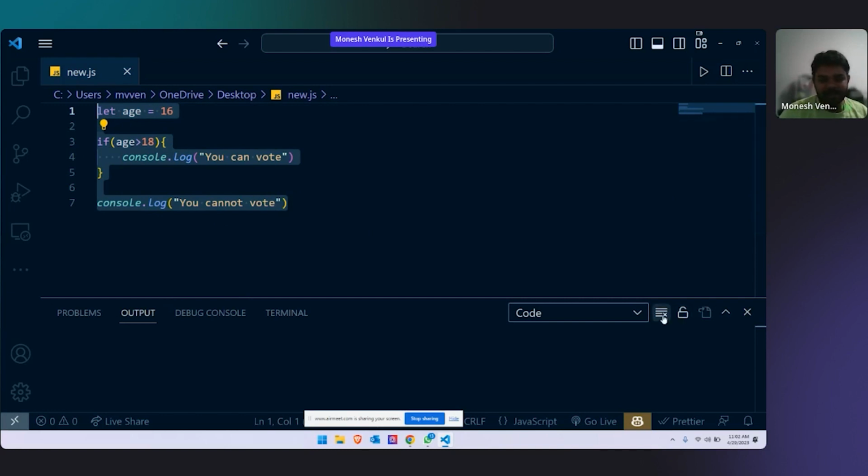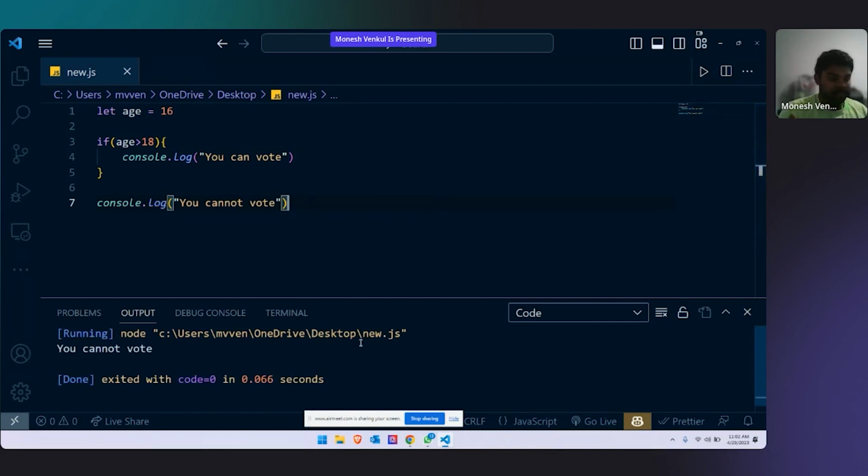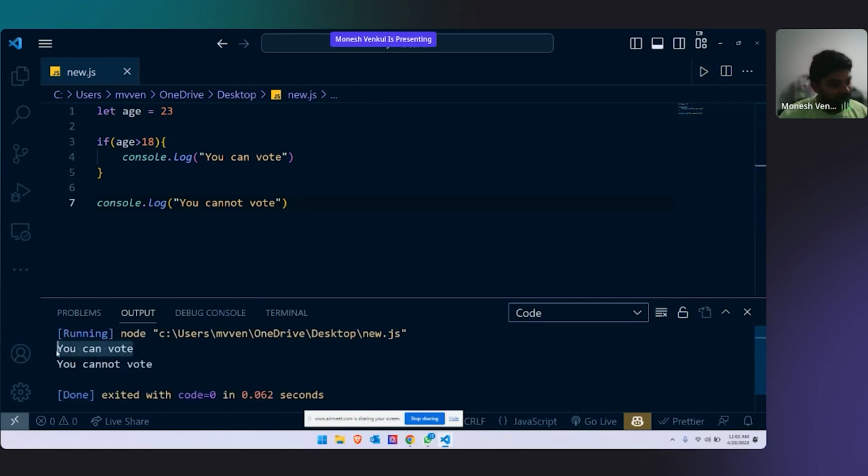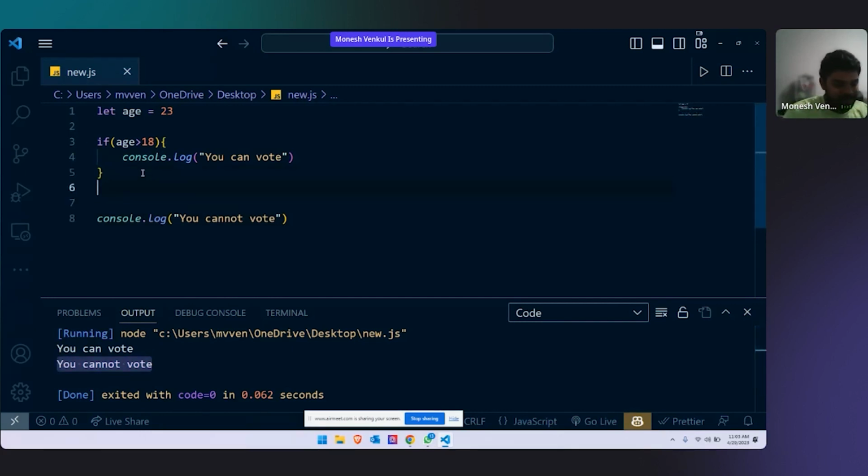That's exactly right. What I wanted to tell you is, if you write like this, in the beginning you may feel the problem is solved. But if I change this 16 to 23, now see what happens. Something interesting happens. It is saying you can vote, and it is also saying you cannot vote. Now what should I do? My age is 23, and the code is saying you can vote and you cannot vote. As a user, I won't understand whether I should vote or not. It is a bit confusing. So in this case, you need to use something called else. There is something called else.